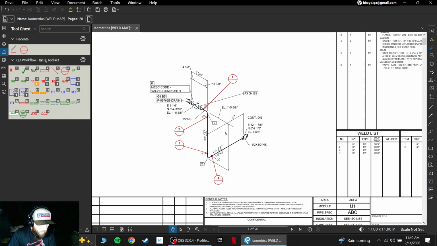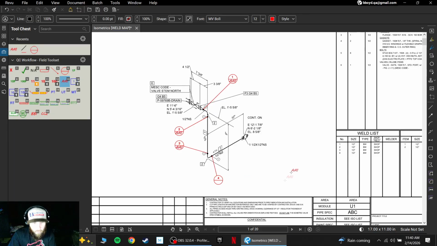So we're going to go over here to our tool set. We're going to click AA1, and we're going to place him in 1, 2, and 3. So we know that he made these welds. So let's say that BB1 made weld number 4. So you'll click your AA1 in there, but we want to change that.